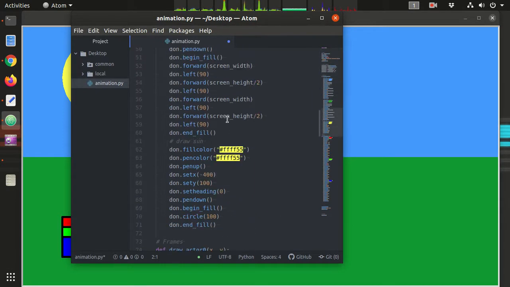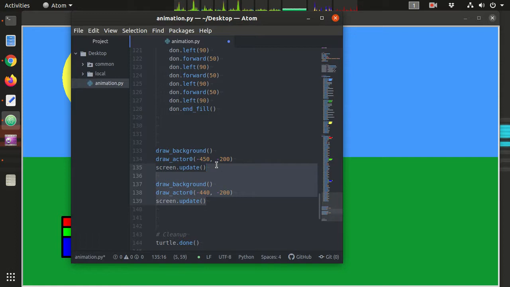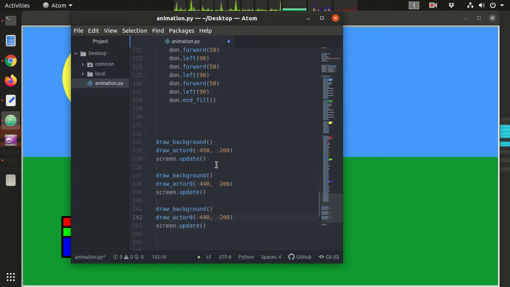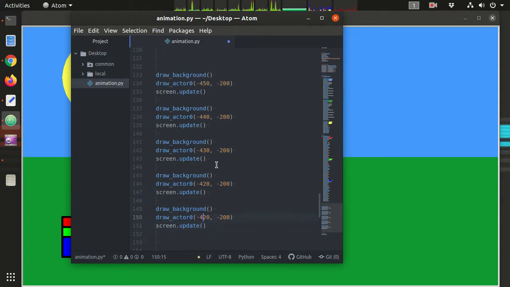If I go back down here where I'm actually making my animation, we draw the background, we draw the actor, and then update the screen. I can copy this and make him move 10 pixels at a time. So he'll move to the right 10 pixels, and then the next time 10 pixels, and then the next time 10 pixels. So he's moving 10 pixels every time we draw the frame.